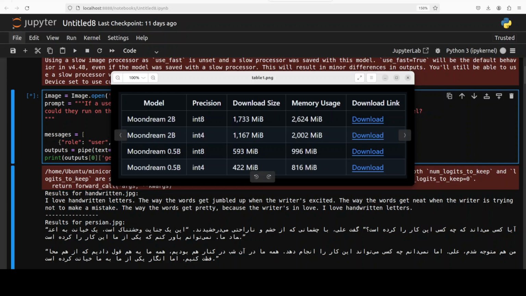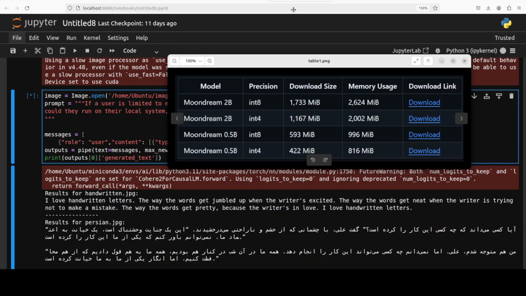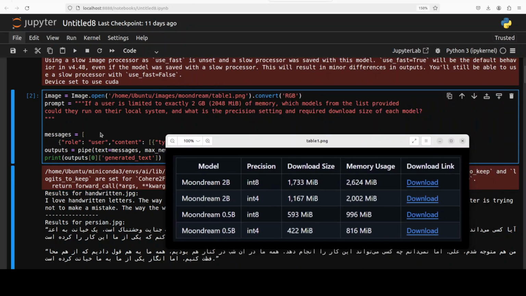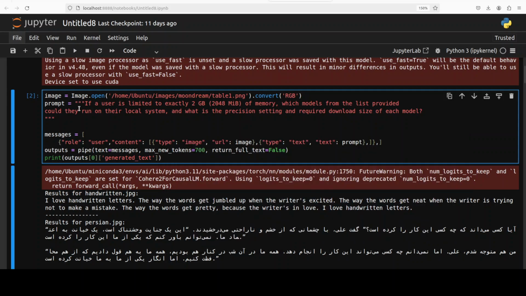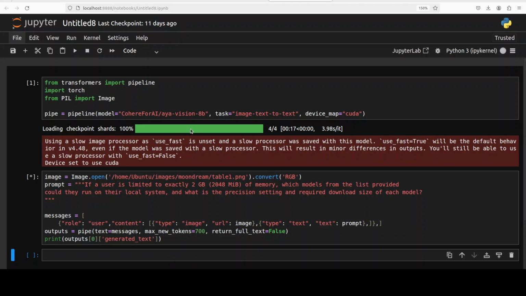And finally, let's try out if it can understand the tabular data and if it can do a bit of data analytics. So I'm giving it this image where we have some models and that sort of stuff. And the question which I'm going to ask it is, if a user is limited to exactly 2 GB of memory, which models from the list provided could they run on their local system, and what is the precision setting and required download size of each model? So let's see, because I said 2 GB and I also have given it maybe byte. So let me run it to see if it can do it or not.